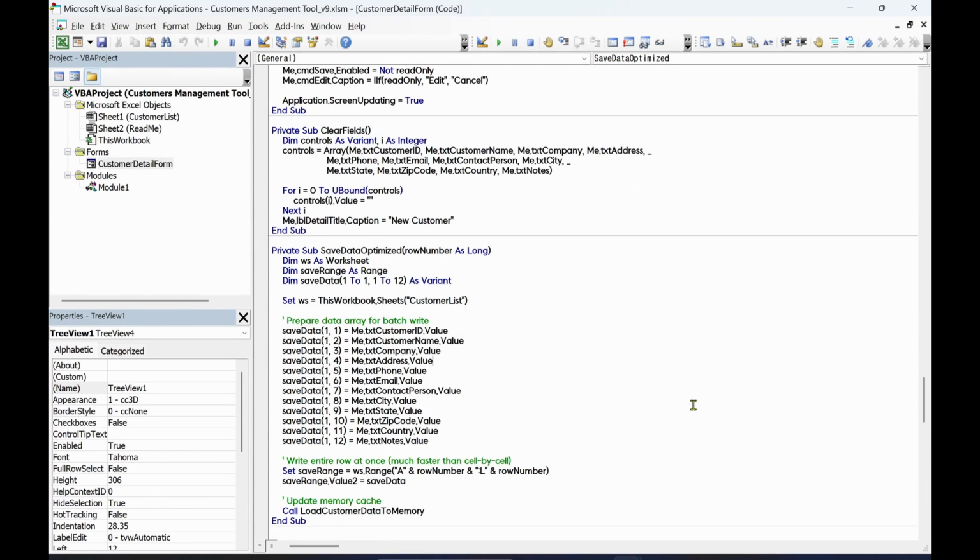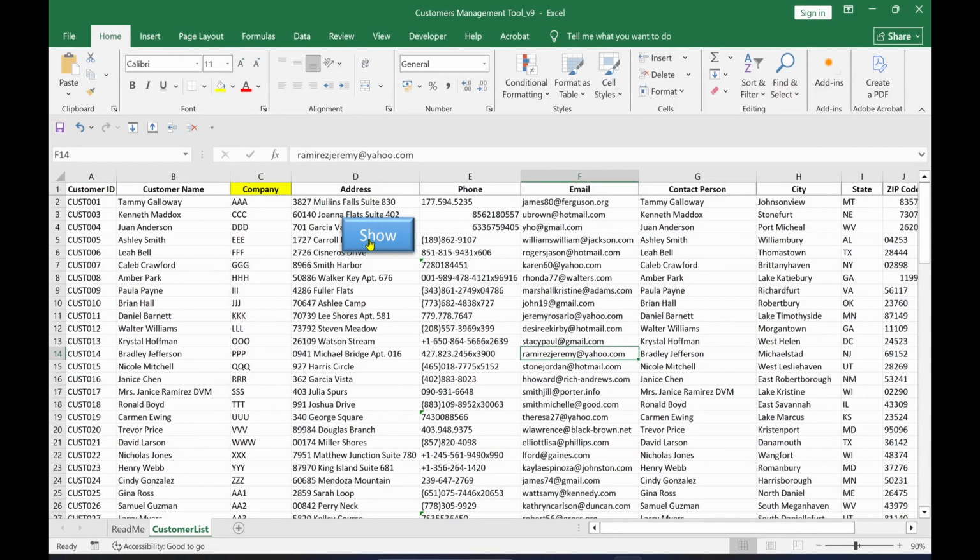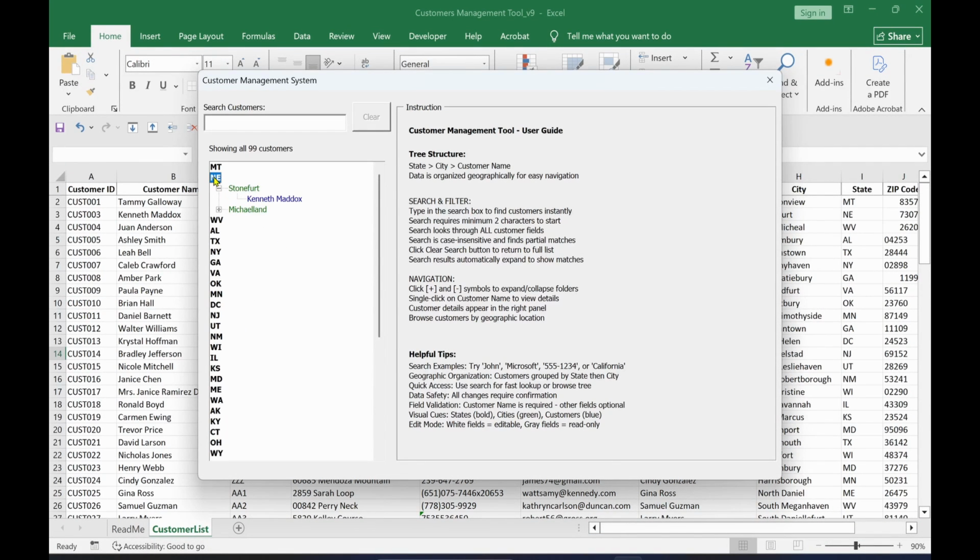Now I'll close it here as well. Click here again. As long as you have a hierarchy system like this, you are able to use this tool.